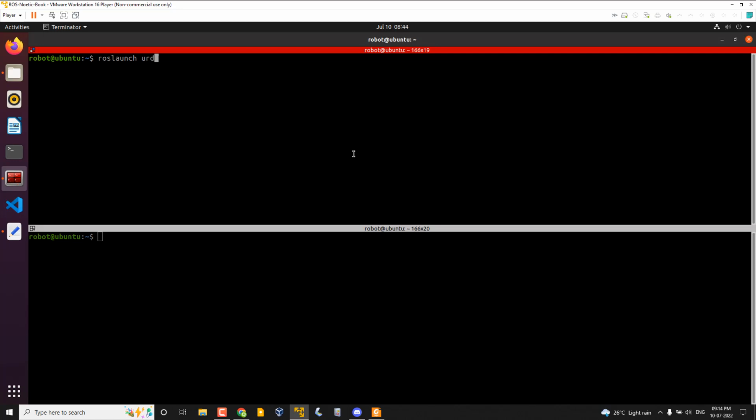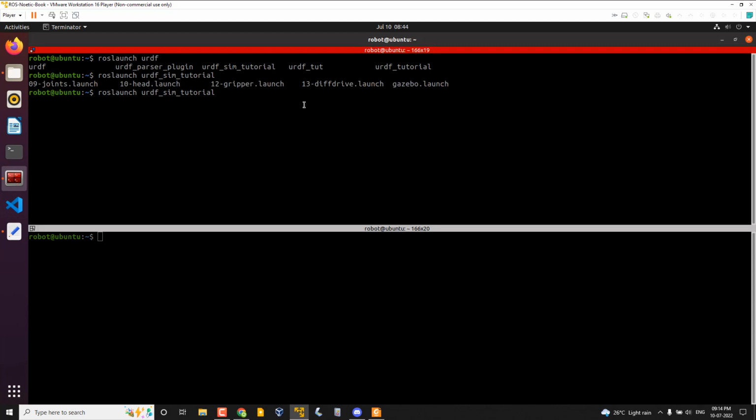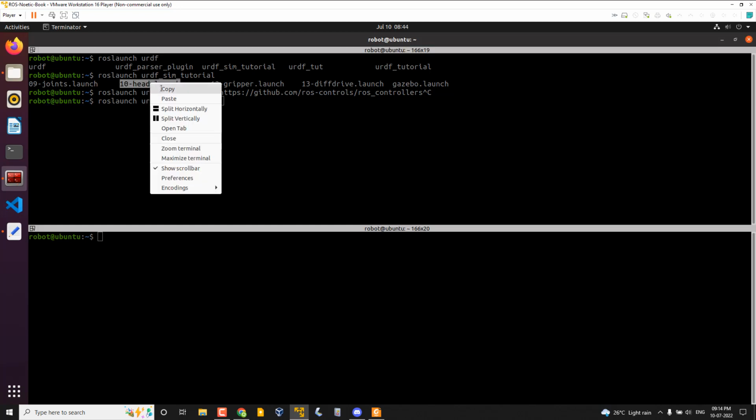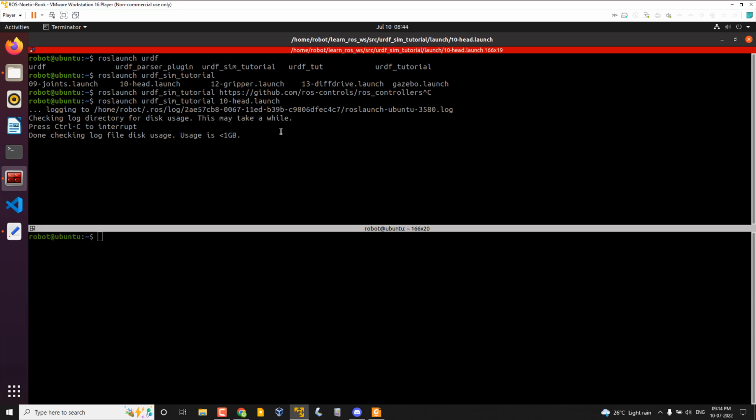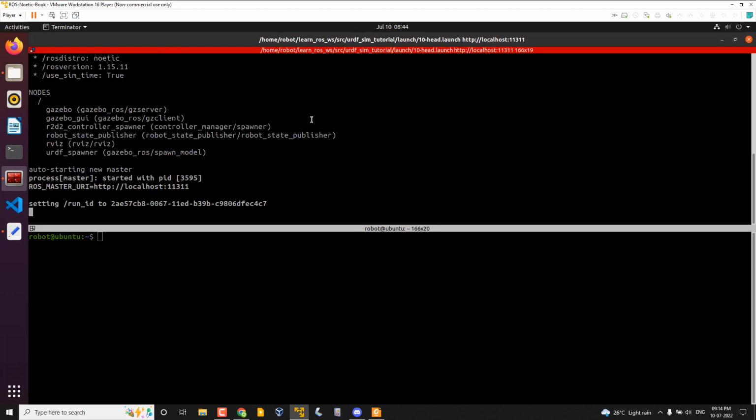From the URDF sim tutorial, the 10head dot launch. Okay, so I'm just loading.